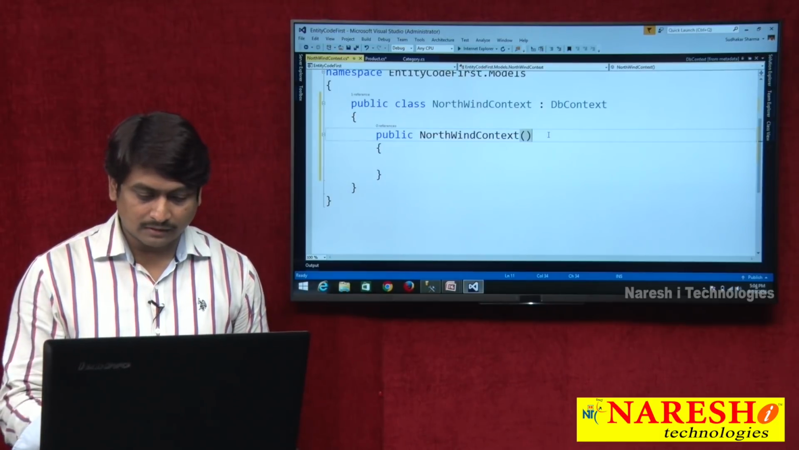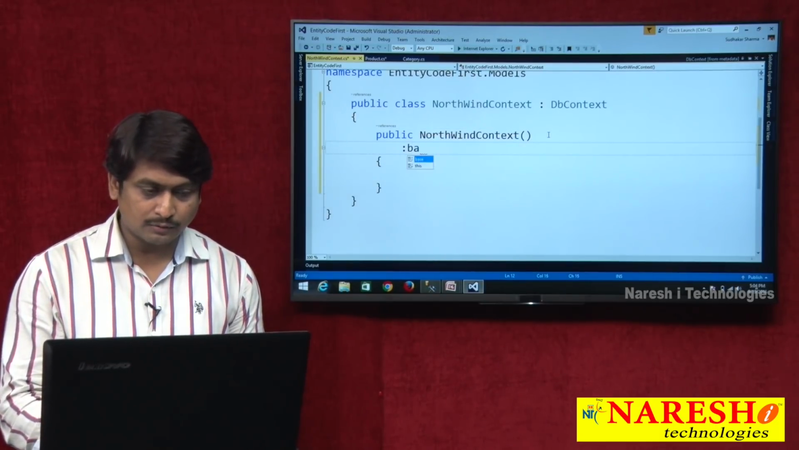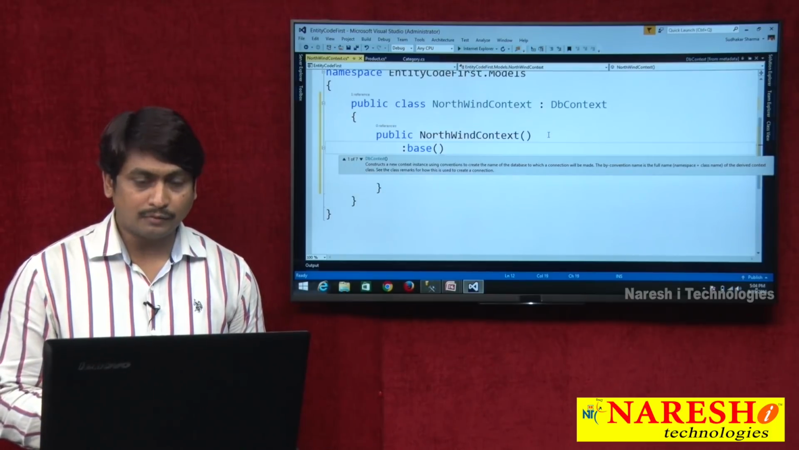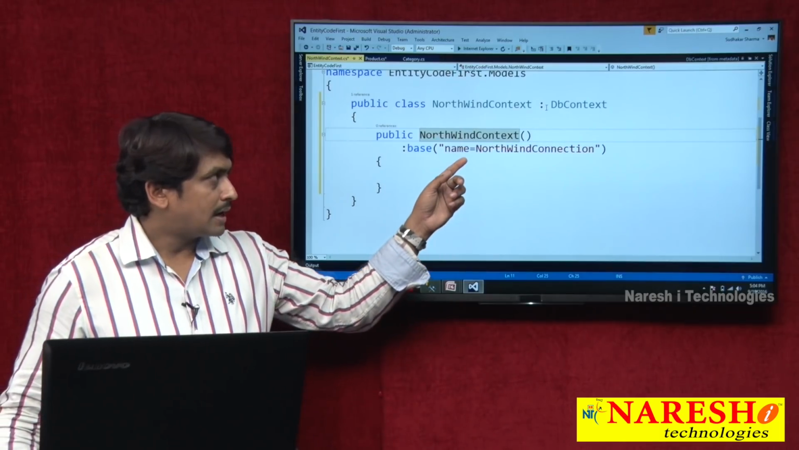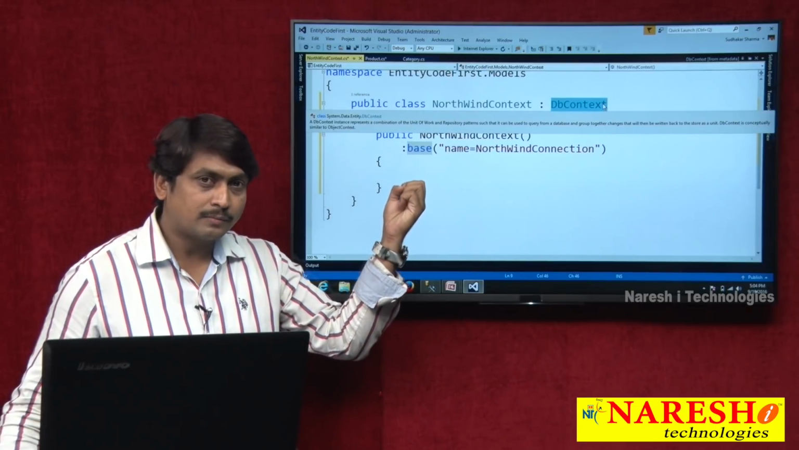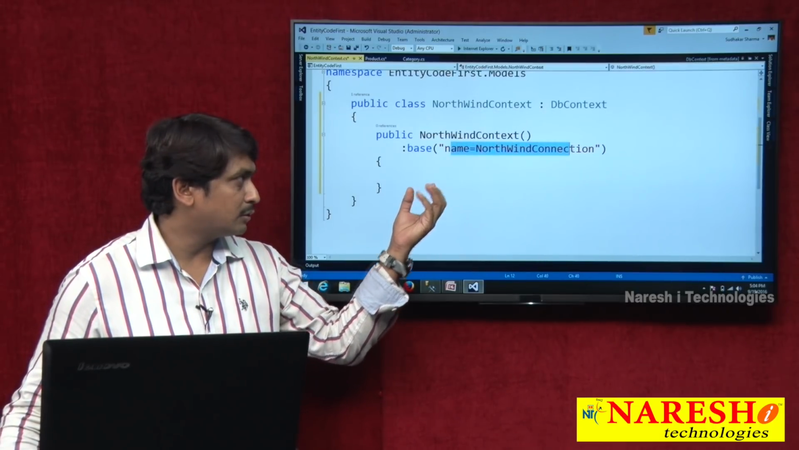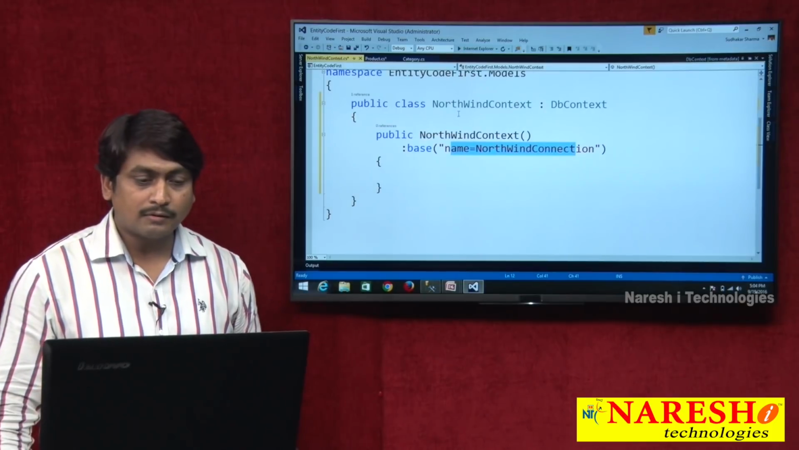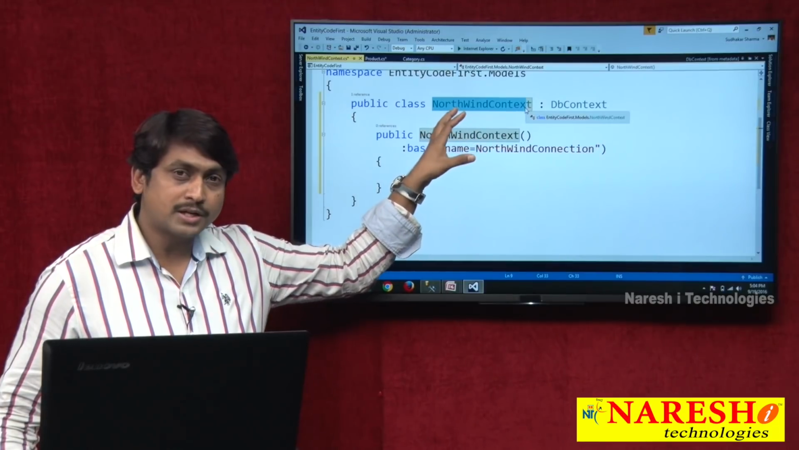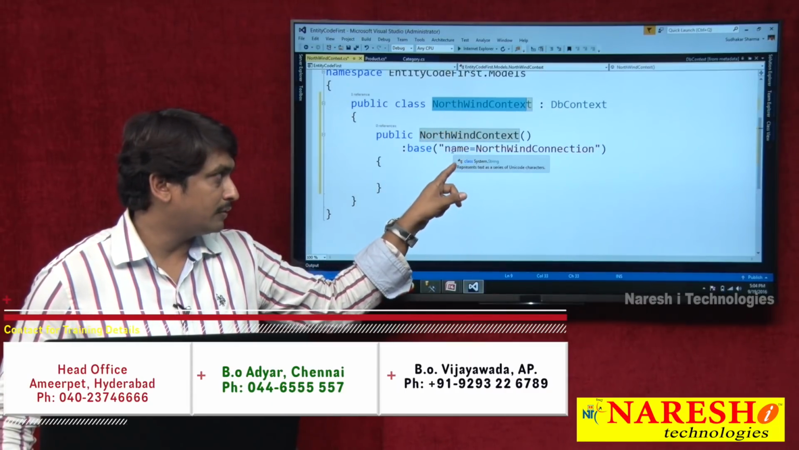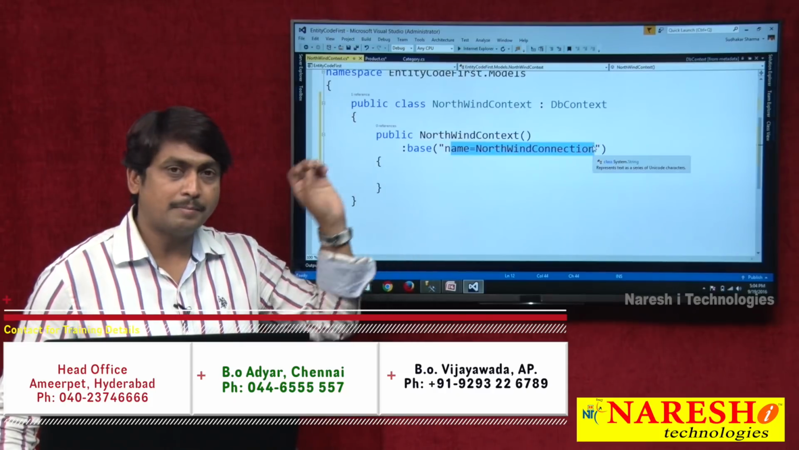How do we call the base class constructor? We just have to use the keyword base, and here we pass the name of the connection string. The connection string name is NorthwindConnection. That means now we are accessing DbContext and passing the name of the connection string through which we want to connect. Whenever you create an object of this NorthwindContext, this object will be responsible for communicating with the connection string defined by this name.